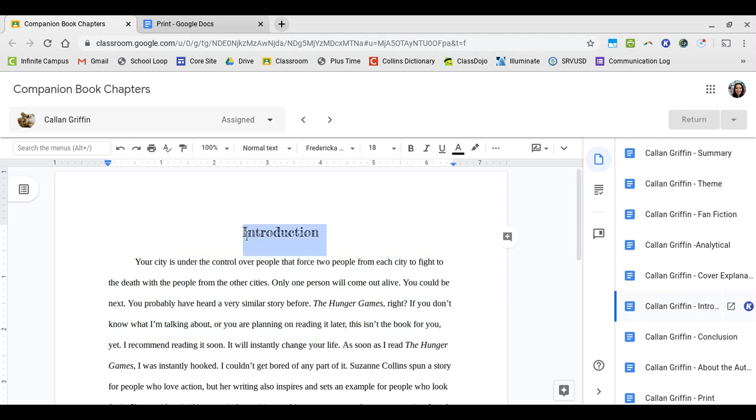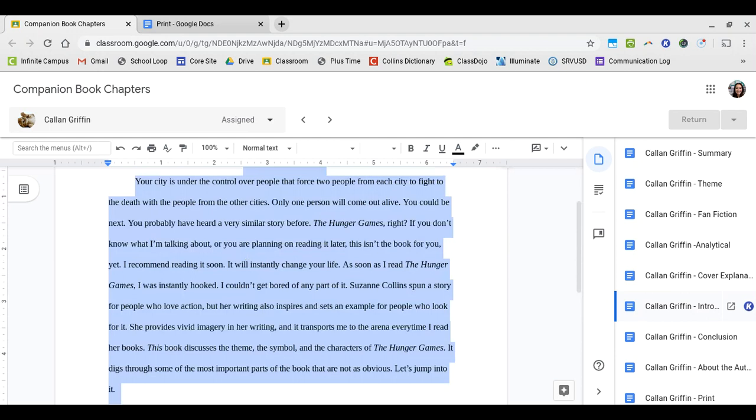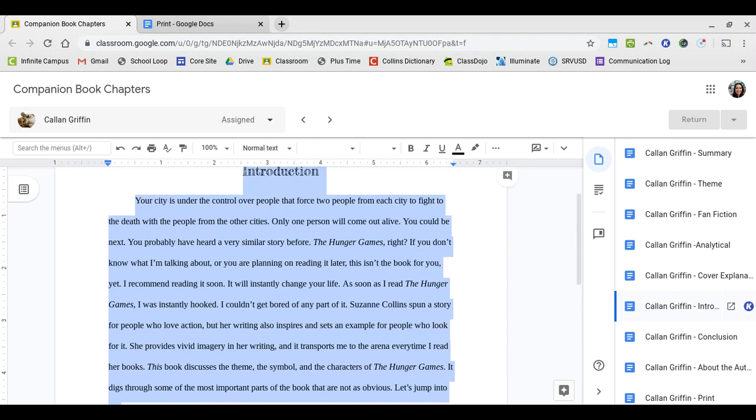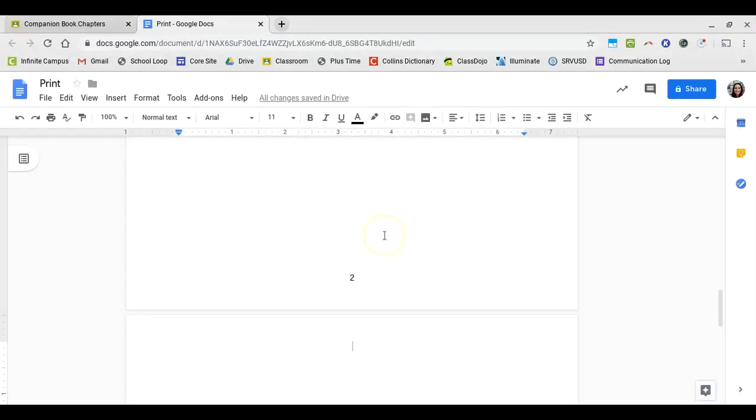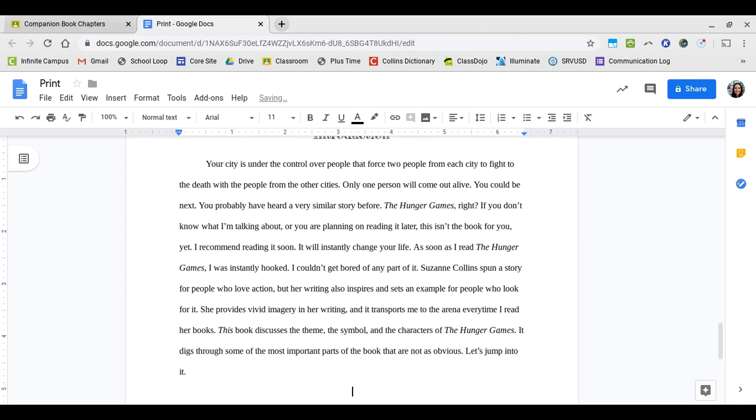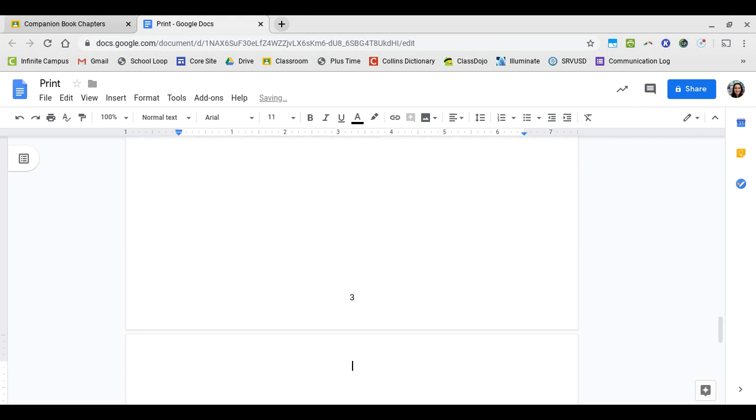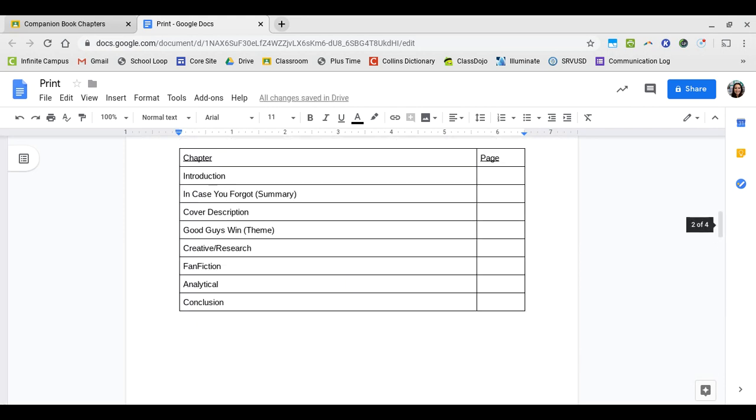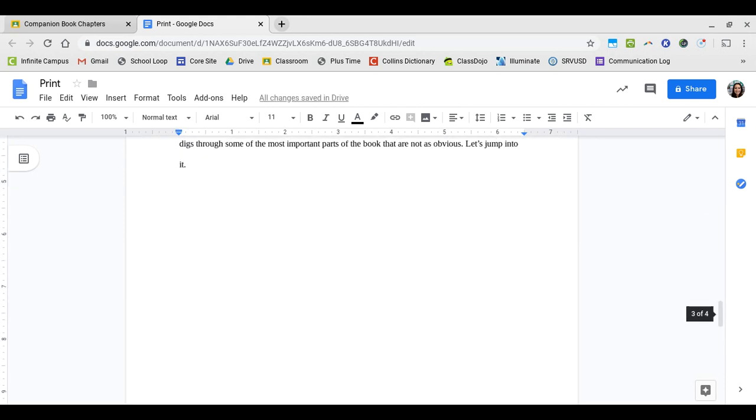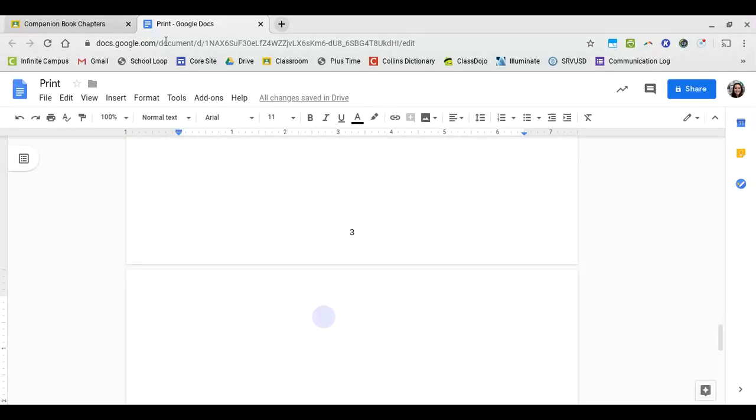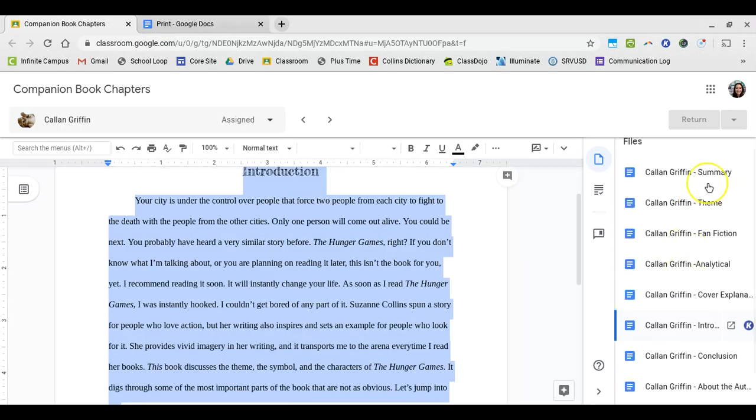To copy and paste, to highlight everything in this document, hit Control A, and that will highlight everything. Then hit Control C to copy everything. Go back to your document, go to the page that you've set up for this chapter, and hit Control V, and that will paste it in. Once that chapter is pasted in, I'm going to do a page break, so Control Enter, and then I'm going to put in my next chapter, which is supposed to be my summary chapter. So I'll go over and grab my summary.